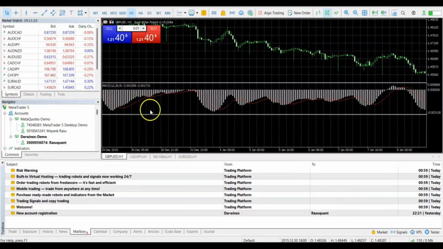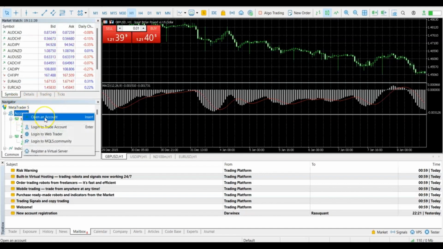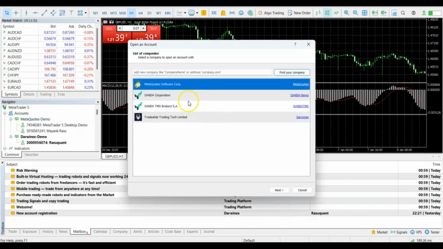Alright, so this is our MT5 terminal. Once again, go to the navigator panel. We had used this navigator panel to set up our demo account if you recall. So all that you'll have to do is right click on accounts. Choose the open an account option. And here you can see that I already have the Darwinex option here, but most likely you won't have this option in your list of companies.